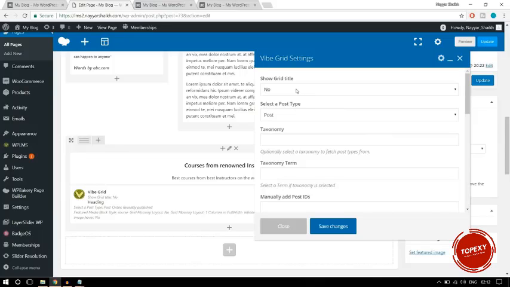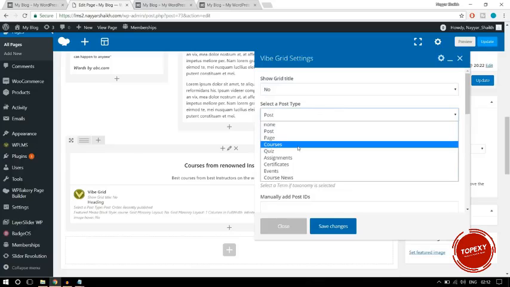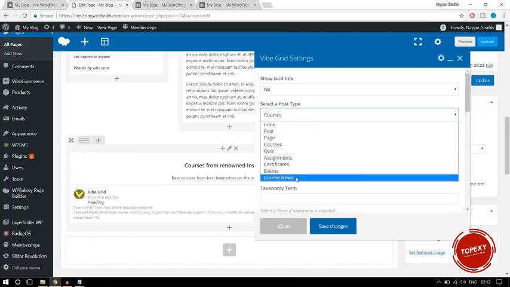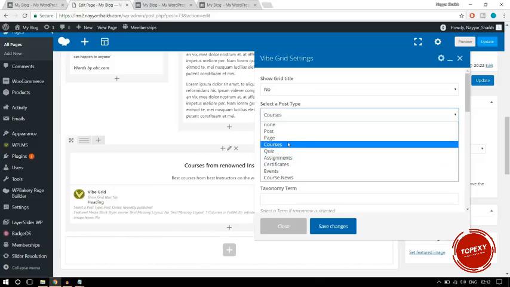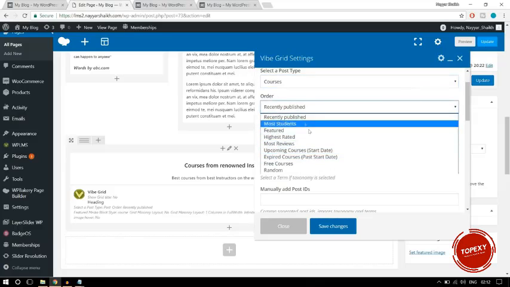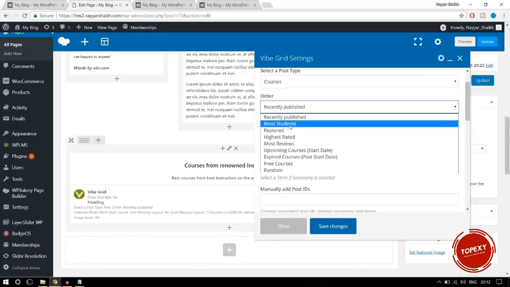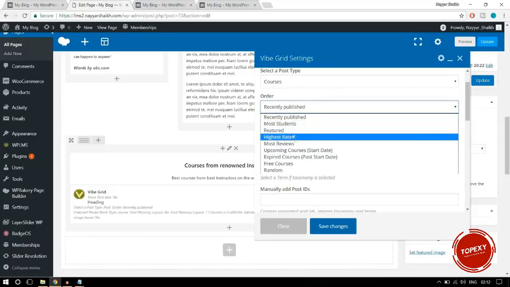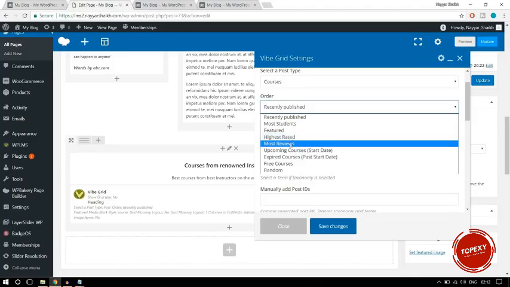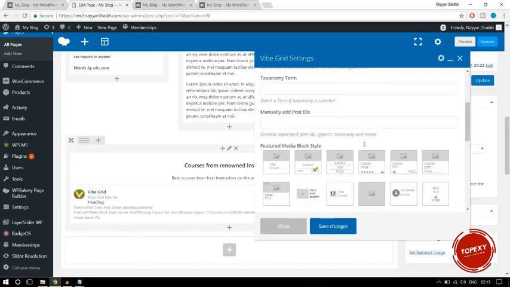Okay, so do you want to display any title? I will select no. Select the post type that you want to display. So we want to display courses over here, so we'll select courses. If you want to display only quiz, certificates, events, or anything, you can select. I'm selecting only courses. Which courses do you want to show on the home page? You can select anyone. For example, we can select the courses which have the most students, featured courses, highly rated courses, and so on. So I'll just select the recently published one, and we have some more options.